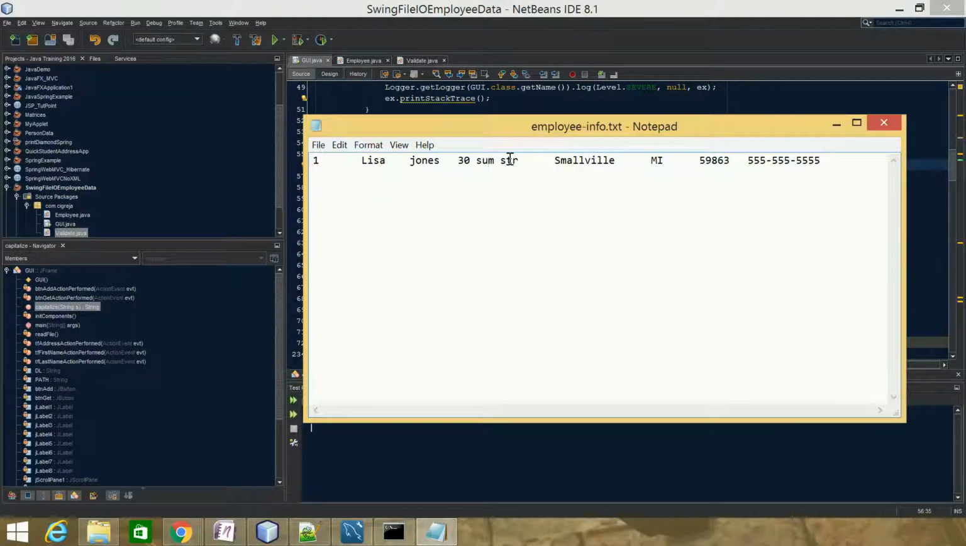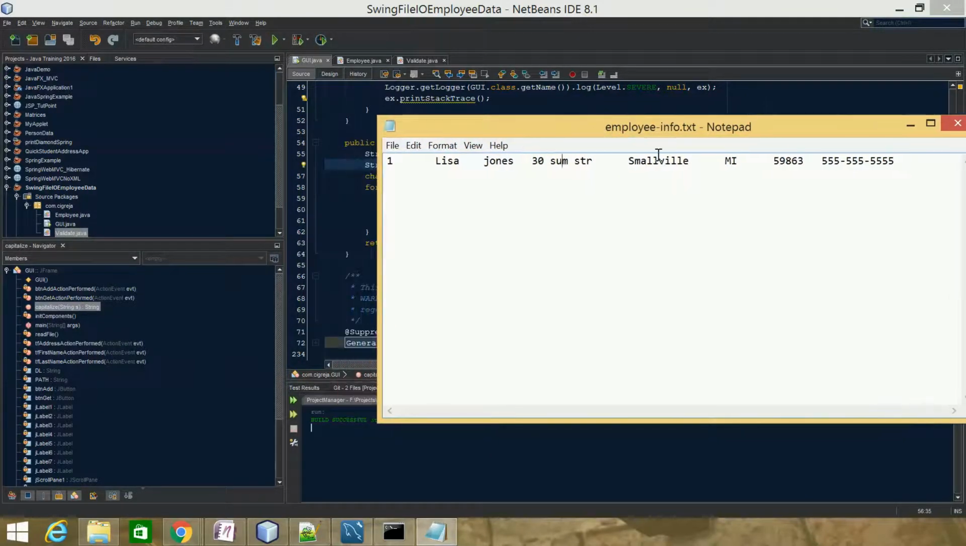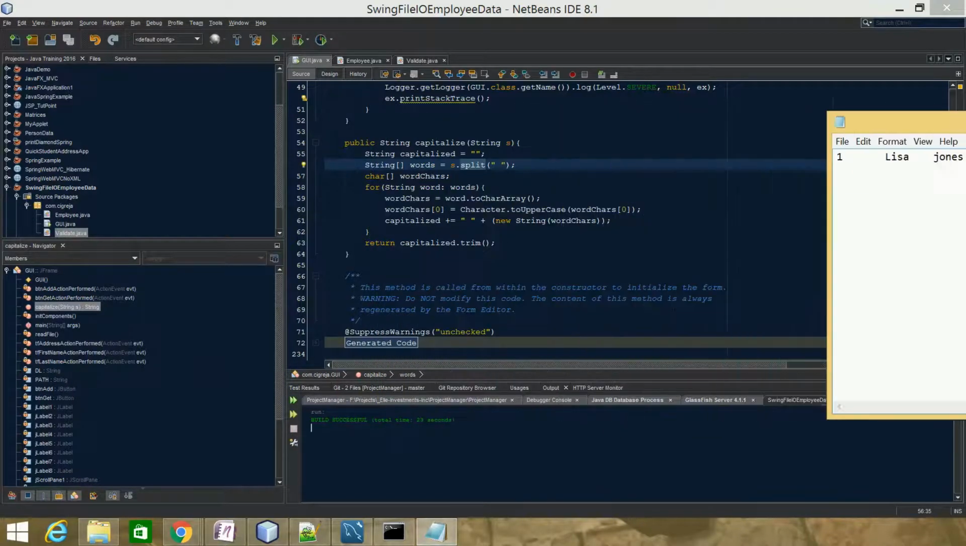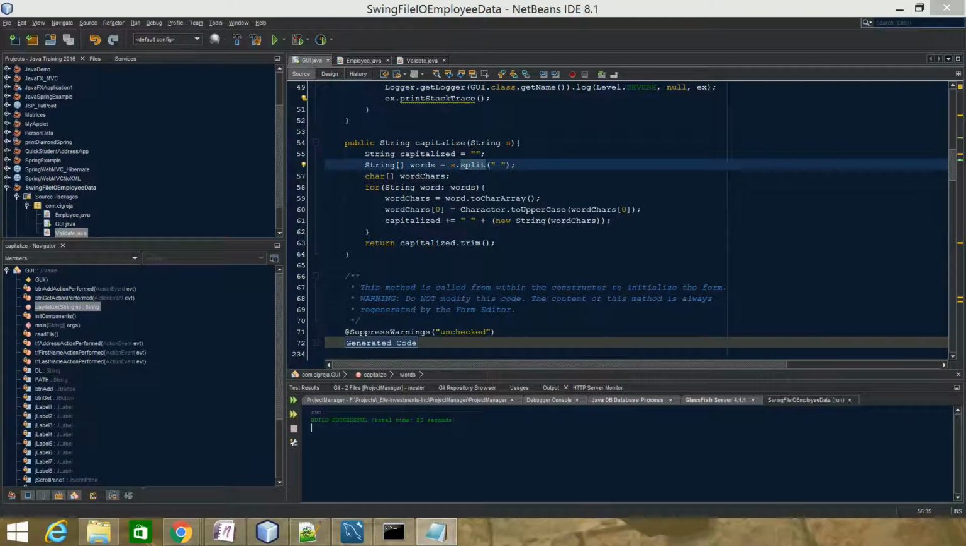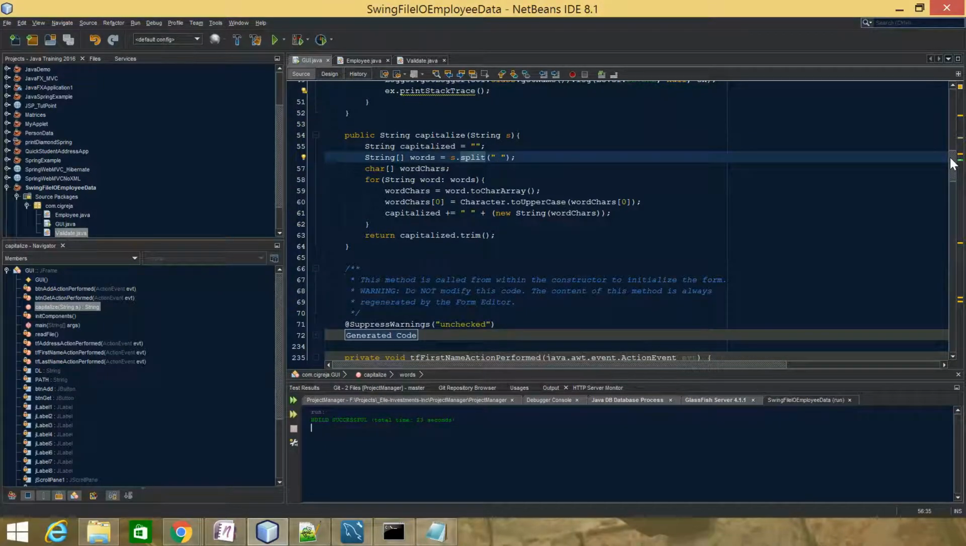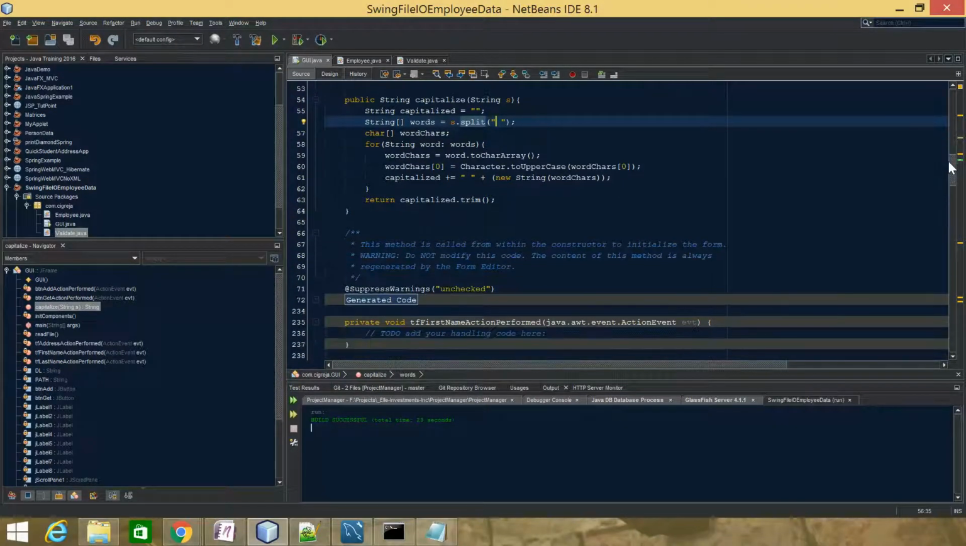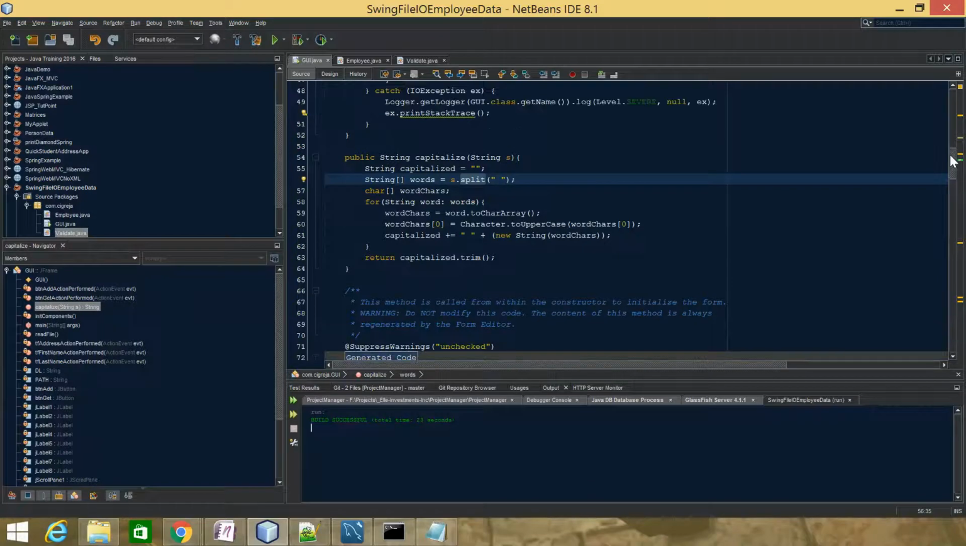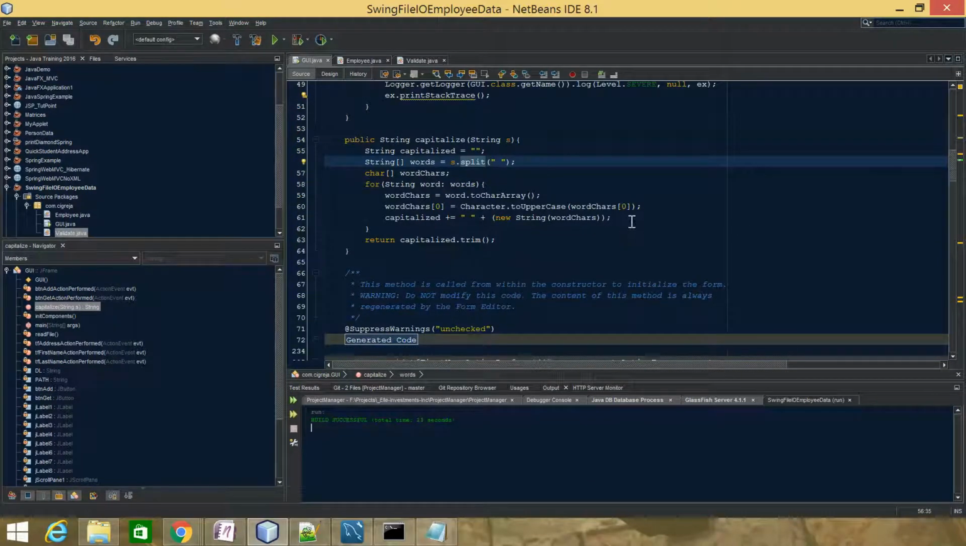The city. All right, so that would be city. Some cities, I don't know, might have two names or something. So if there are two words for a city name, that's what it's for. Just in case, so it will do that. It will capitalize both words in the city name, I guess. What else is there?